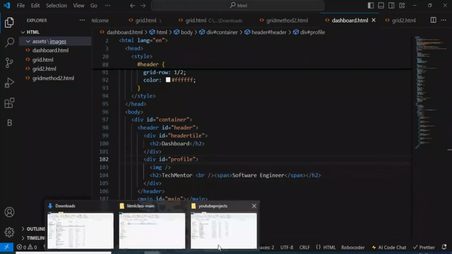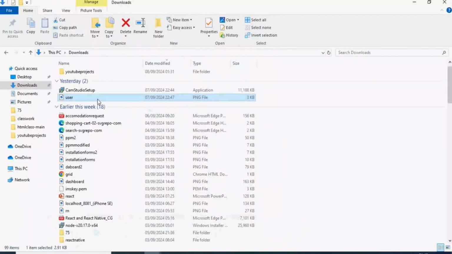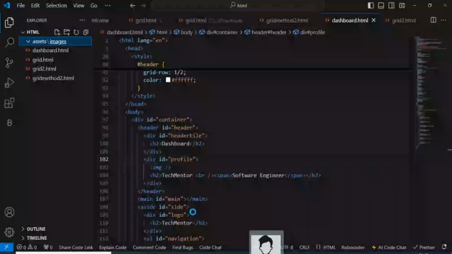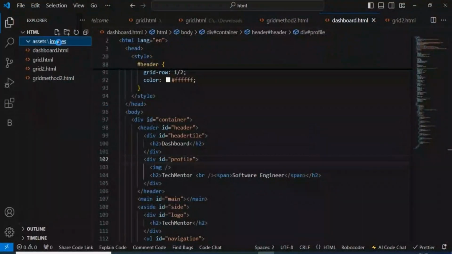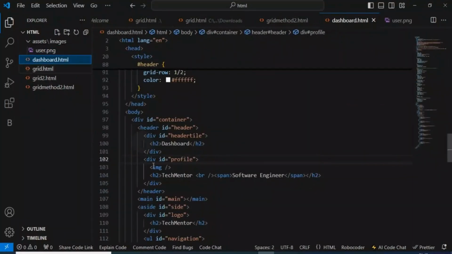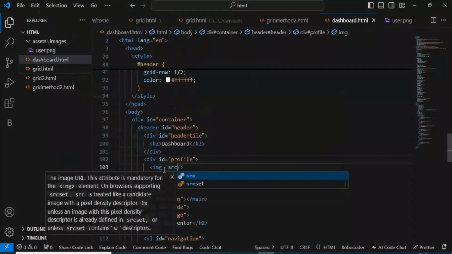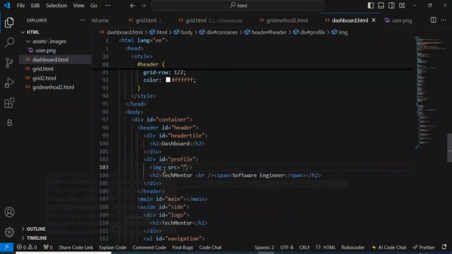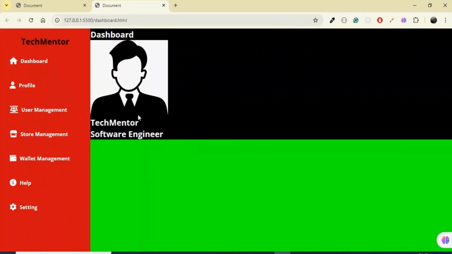So I'll go to my download page where I have my image. I'm going to drag this image to Visual Studio Code into this particular folder, right? So we have this image in this folder. So with that, I can make a reference to the image from my image tag. So the image is contained in my assets, and in my assets I have it in my images folder, right? So if I go back to my code, this is what we have, right?